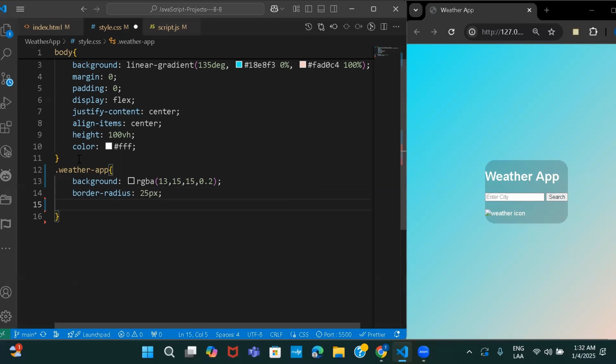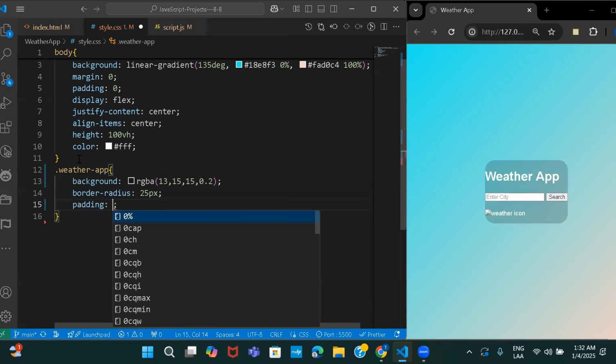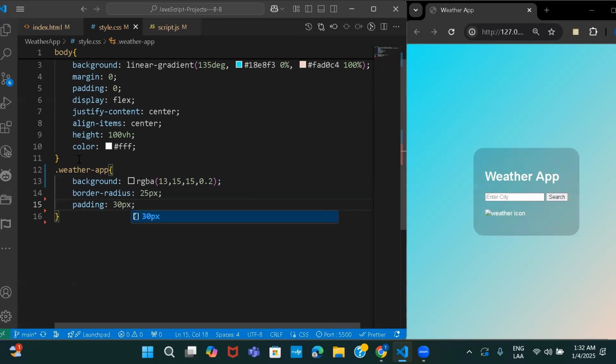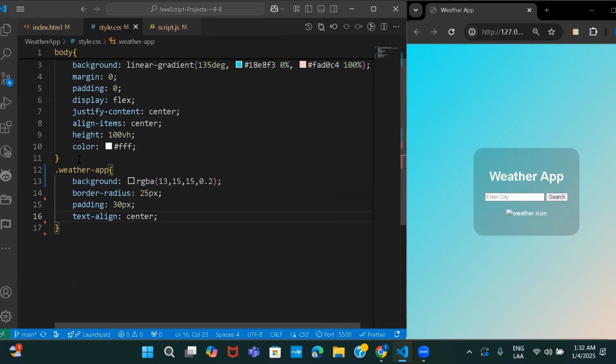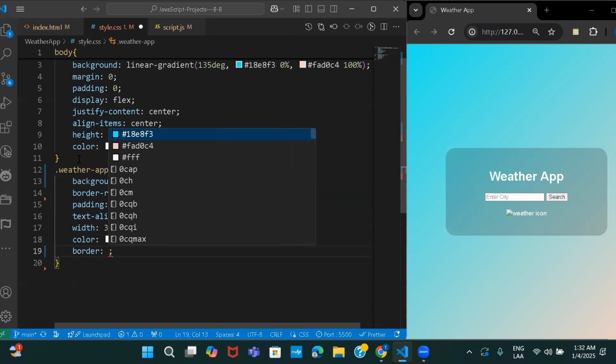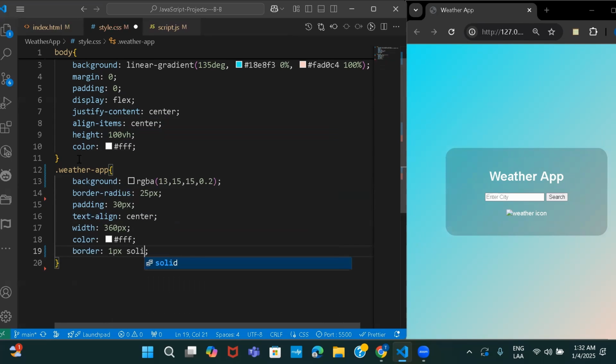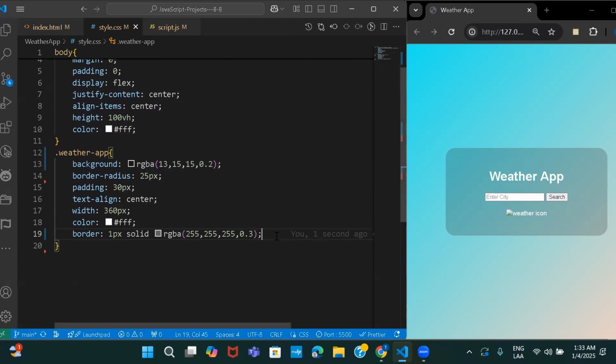Okay, now we'll give some padding. Okay, so let's just give a padding of 30 pixel. Now there's space, and then text align center. Okay, so this, and then width, we'll give a width as 360 pixel. This should be okay, and then let's also give a color. Right, and then we'll also give a border to this, so 1 pixel, and then solid, and we can also give like a color. So this is fine, and there is one more property in CSS that we can use.